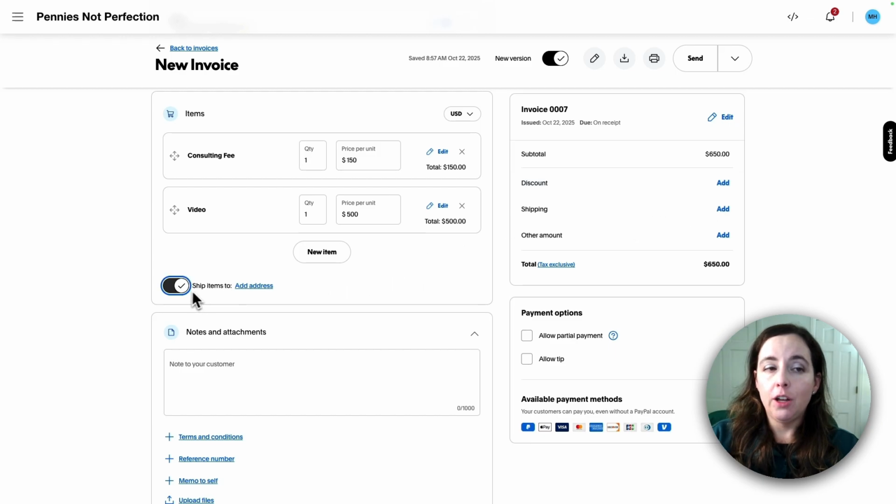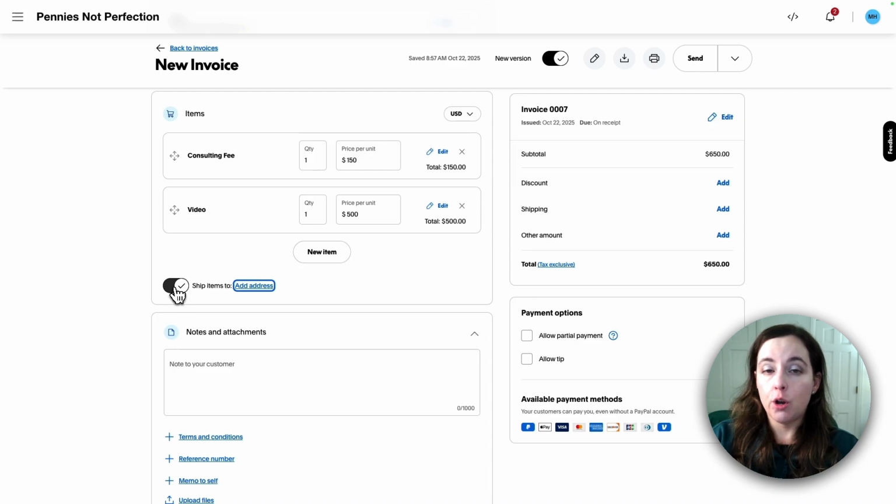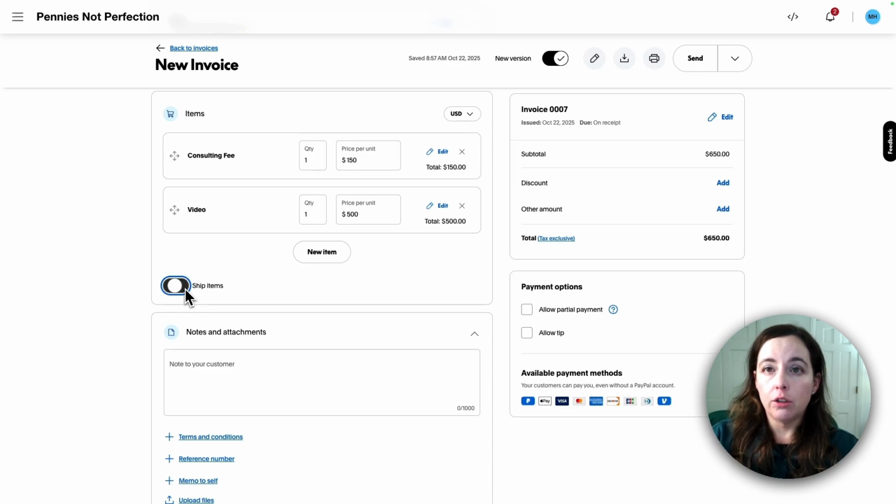By default, this toggle is clicked, so you would ship the items to an address. So if you are shipping these, you would click add address and then enter the address over here on the side, click save. If you are not, if this is just an invoice they need to pay and there's no items being shipped, you would just toggle this off, and then it removes the shipping address here and the shipping cost over here on the subtotal.